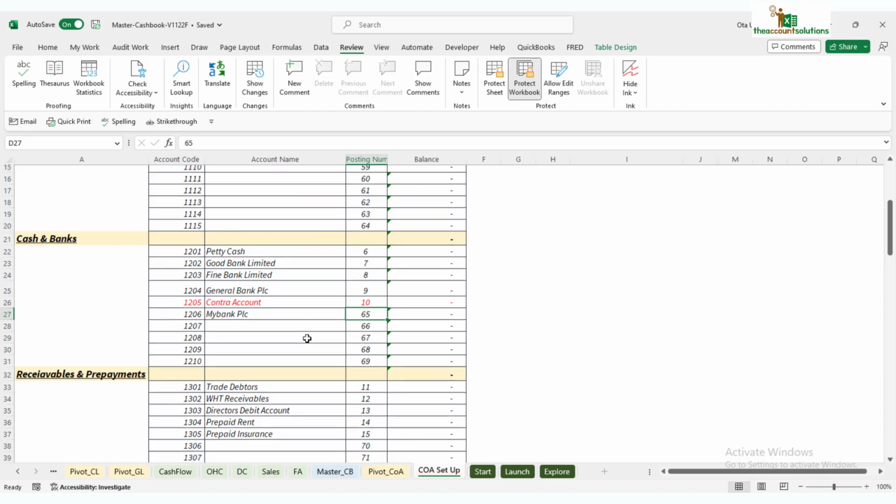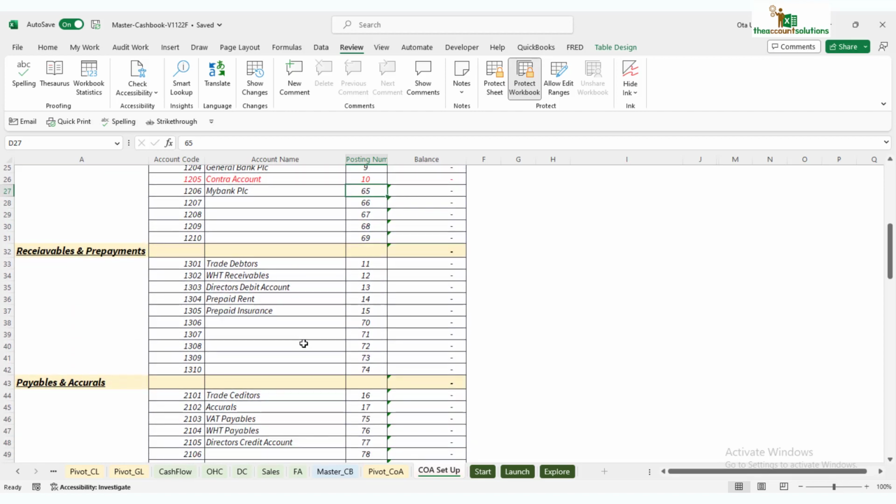Now once you are done, you go back, you go down to receivables. We have default account codes already, and account names, the account codes and their posting numbers, from trade debtors up to prepaid insurance. You can add more account receivables. These are current assets that are in your chart of accounts.